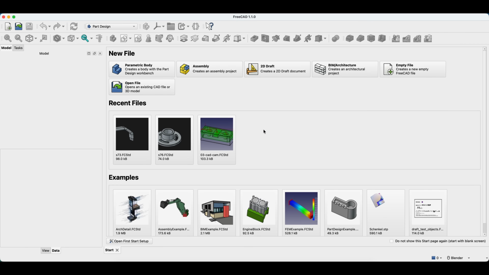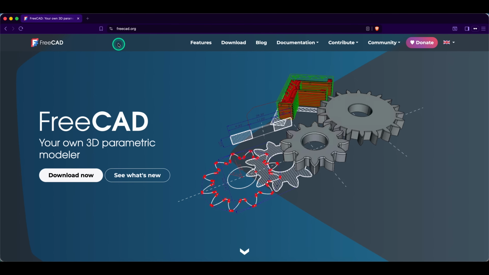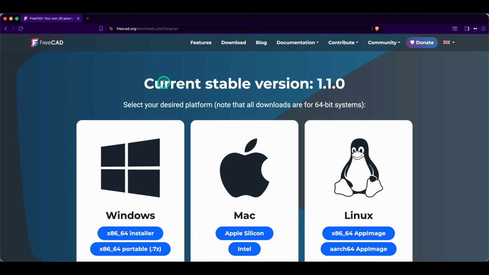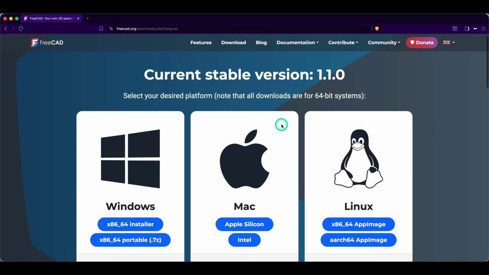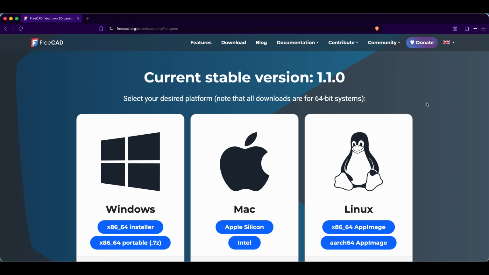Hi, this is the CAD/CAM Lessons channel, and in this video I'd like to let you know that the stable version of FreeCAD 1.1 is now available, and you can already download this version from the official FreeCAD website. And to do that, go to freecad.org and click Download Now here, and you can download FreeCAD 1.1 for Windows, Mac and Linux.